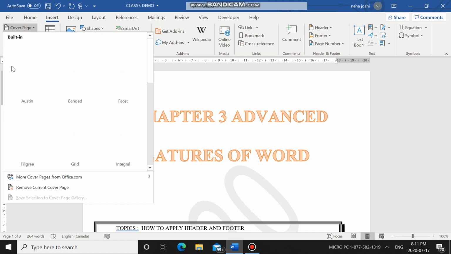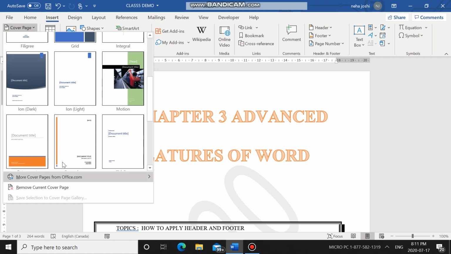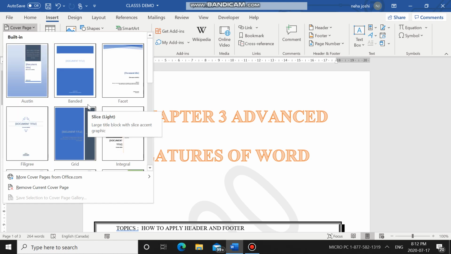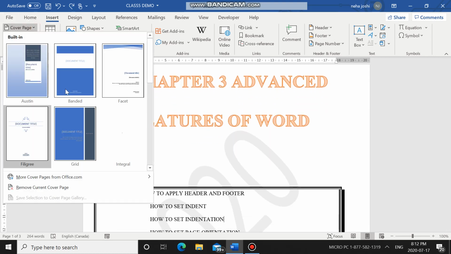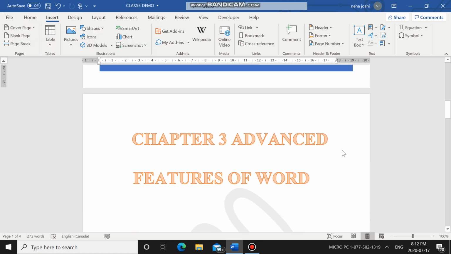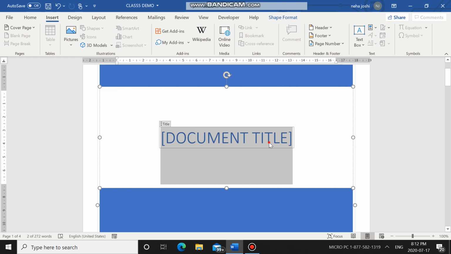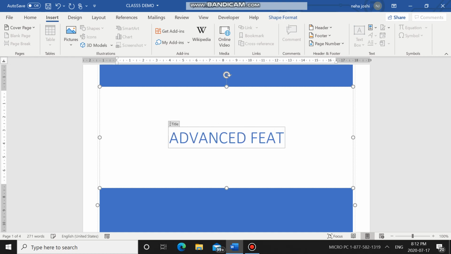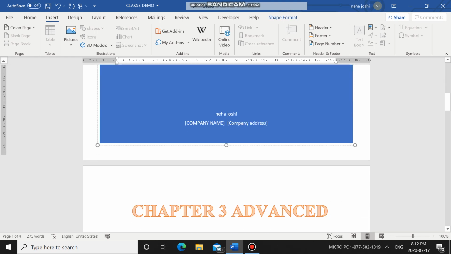When you click on cover page, you see there are a number of cover pages that are already present in Word. यहाँ पे बहुत सारे cover pages already बनी हुई हैं. So you can choose any cover page from these, right? Let's say I choose this. Okay, I will go to cover page and let's say I choose this, and you see this cover page is inserted. आप यहाँ पे document title दोगे, यहाँ पे आप click करोगे, and when you click here you can insert the title, advanced features of word processor. Okay, you can just type the name.